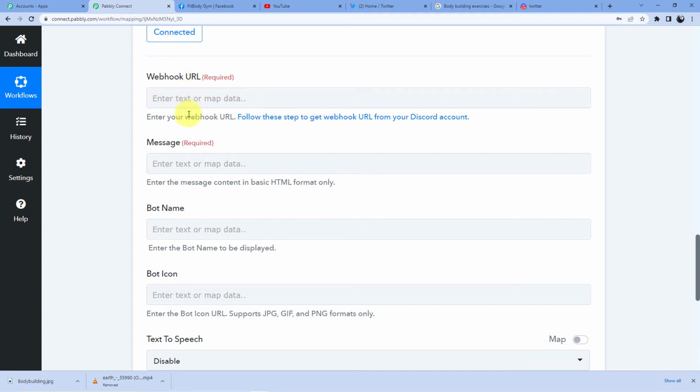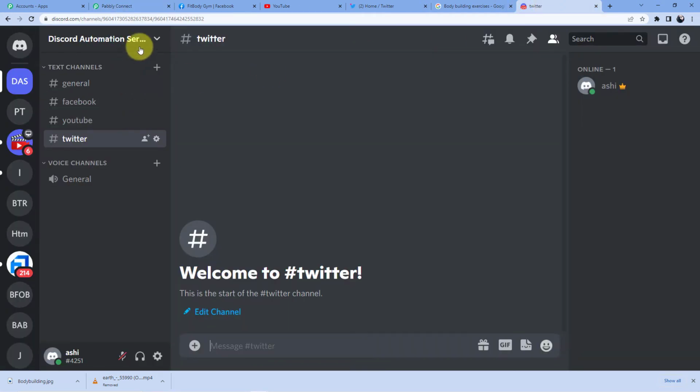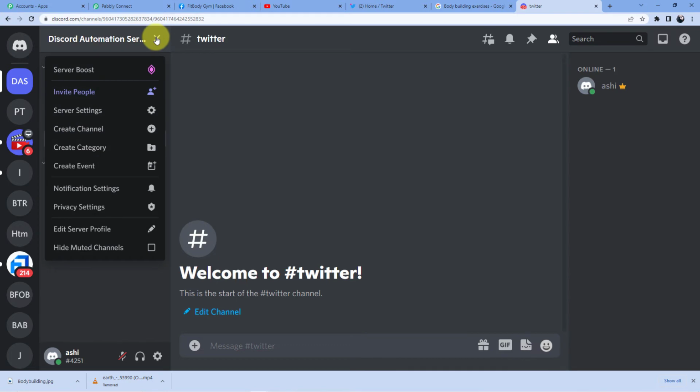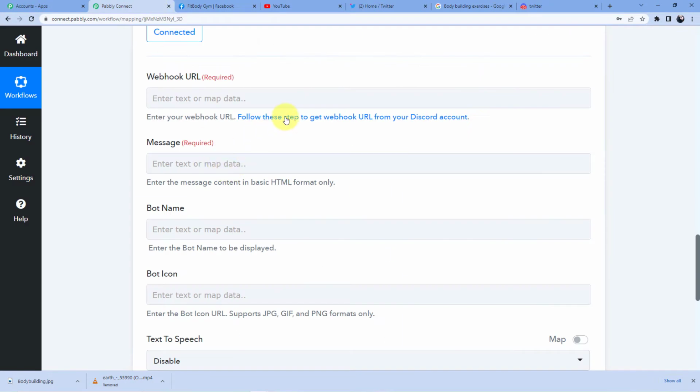So what is this webhook URL? This webhook URL is the URL which you are going to get from this server, and how you are going to get it, I am going to explain to you. Here you can see it is written, follow these steps to get webhook URL from your Discord account. When you click it, it will show you the steps. I am directly doing it for you.